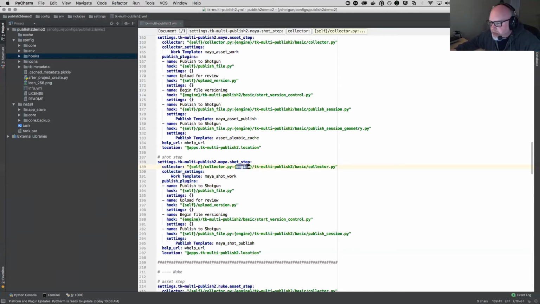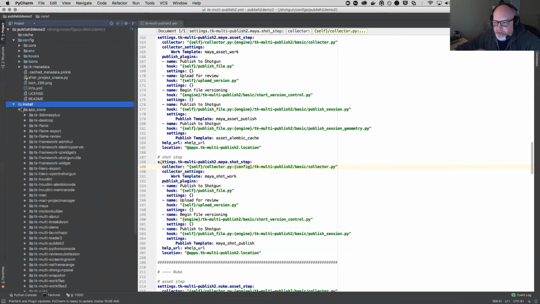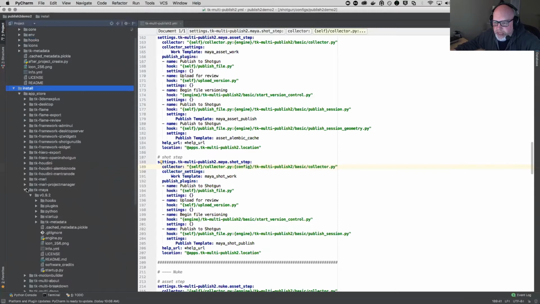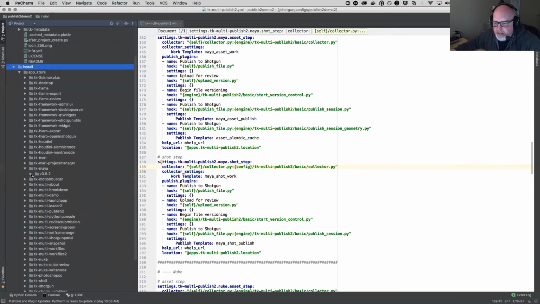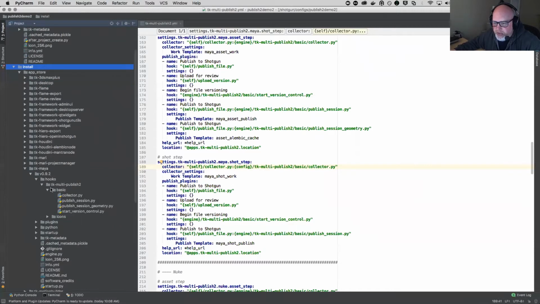The example that I have set up right now, we're just going to override completely the engine collector. So what we're going to do is simply change this from engine to config, and we're going to copy that Maya collector into our configuration. An easy way to do this is, if you look next to your config folder, there's an install folder. If you drill down in here and look for the Maya engine, you'll find that there may be one or more versions installed here. If you take the latest one and you go into the hooks folder, you can find the hook that you want to override.